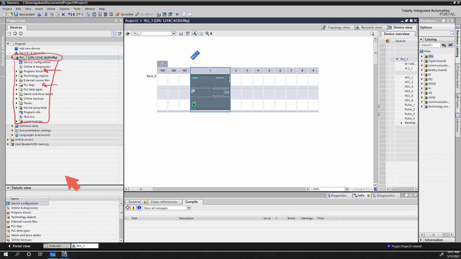So I just wanted to show you those different program blocks in that project tree, and we will come back in another video to continue on this one.